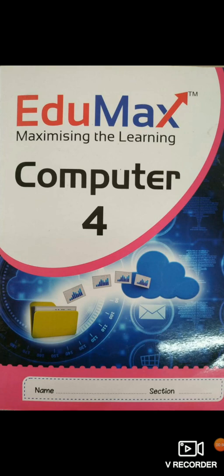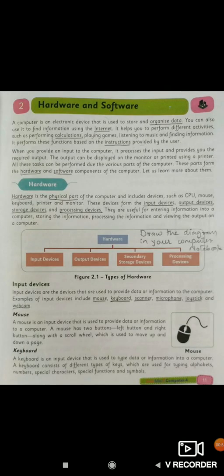Now we will be learning about hardware and software. As a computer is a machine, it comprises hardware parts and software parts. So we will take a look at the components in chapter number 2, hardware and software, page number 11. Let's quickly be ready with the chapter. Let's begin. Chapter 2, hardware and software.